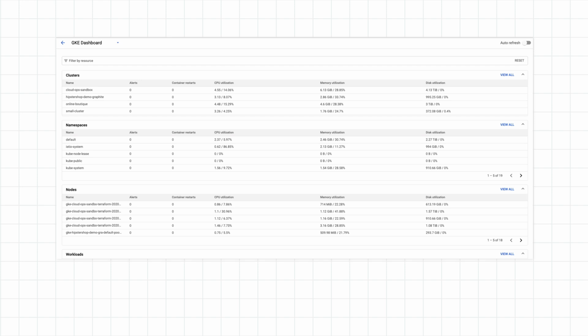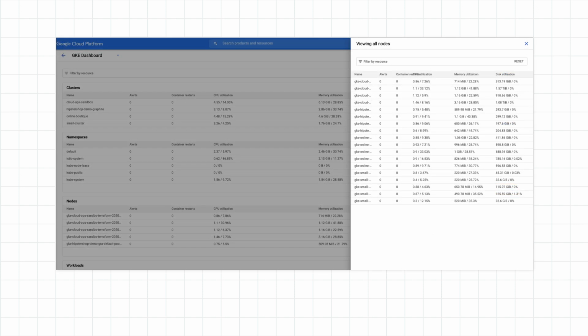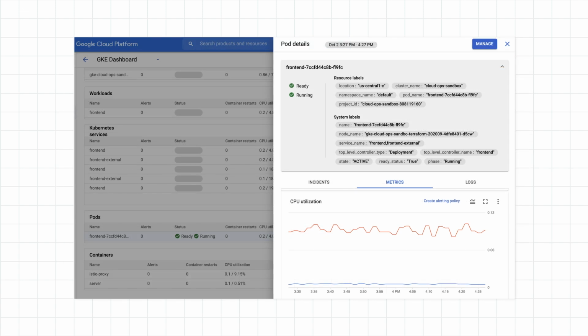But if you do want to see all of those resources, you can click View All. That will let you see all of the entities in that category. If that list is too overwhelming, you can filter from here too. At any point, you can select a row in the table to get its details. For example, click a pod to open its details panel.